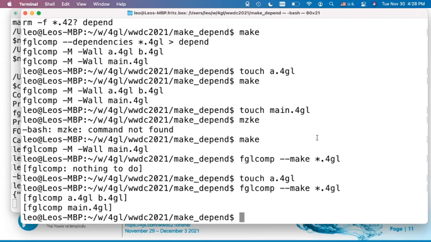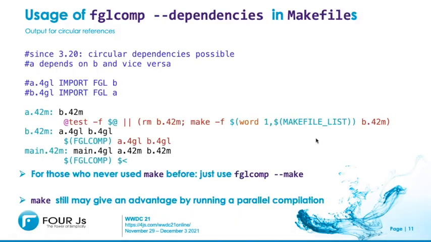And if you have a large number of 4GL files, this can be even faster than make. But if you have told your make to do parallel builds, then make still will be a bit faster, depending also on whether you have circular dependencies or not. If you have no circular dependencies, make will be faster if you call it with parallel builds.